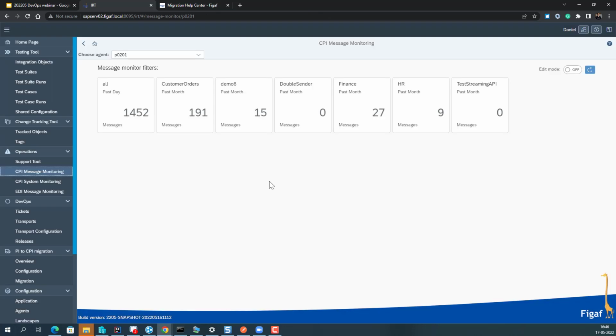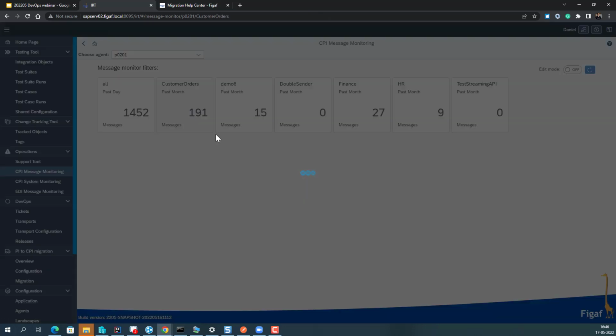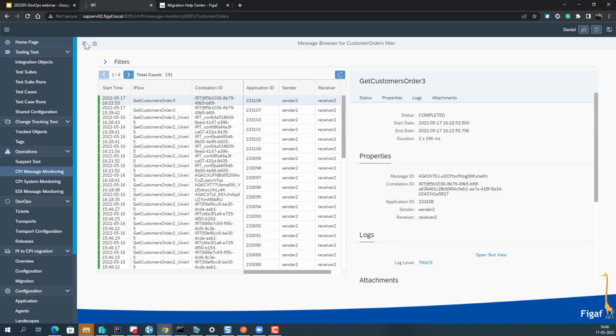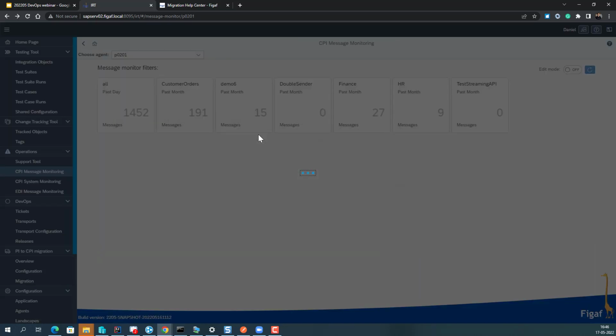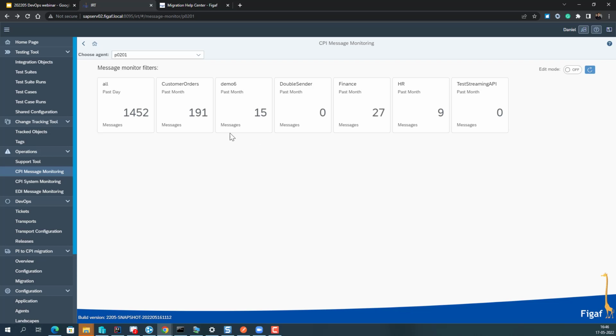We also have a message monitoring capability, and this gives you an option to set up the different iflows that you want to have as part of a tile. That means that you can create a tile for custom orders. You can create one for the different iflows or processes you have, and give users access to this on an iflow level.